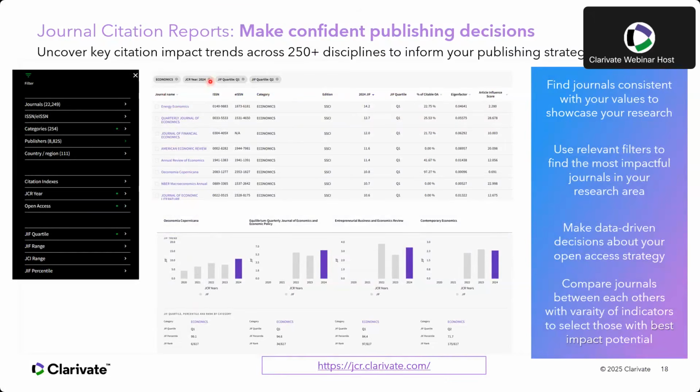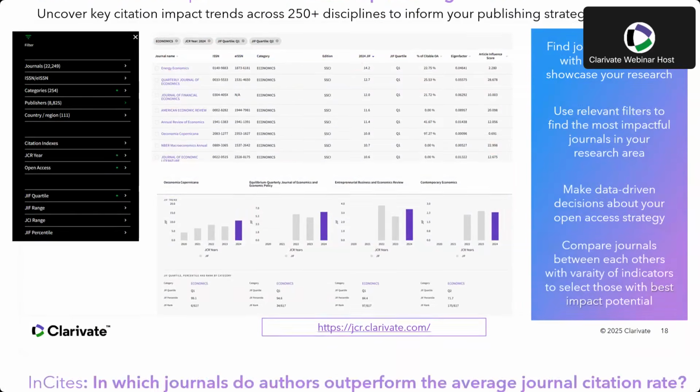in economics for the year 2024, and two filters. I'm interested in Q1, Q2. That's basically the top range in that field, and I can compare them side by side, right? So impact factor, I would have also the quartile, and so on. So lots of data coming from Journal Citation Reports.